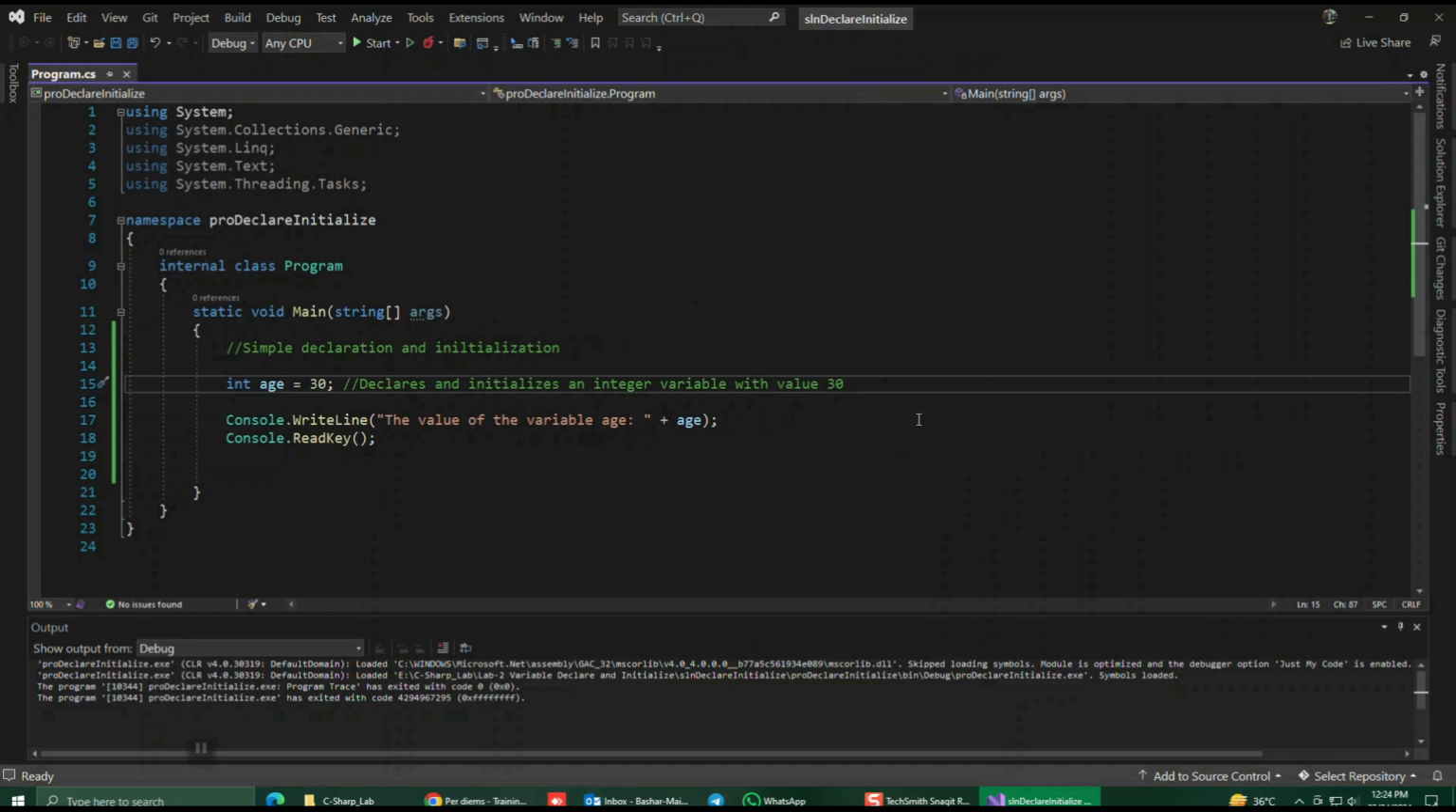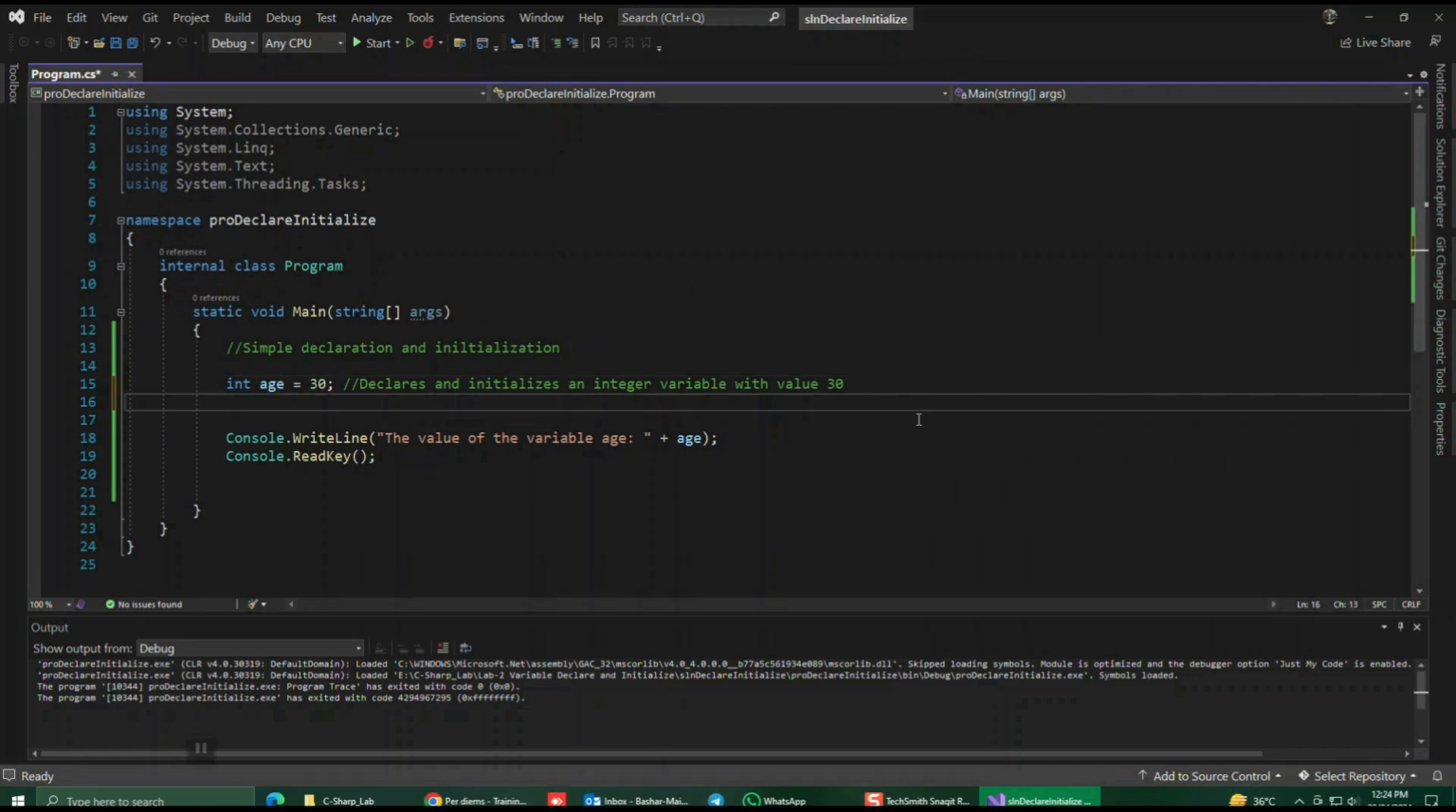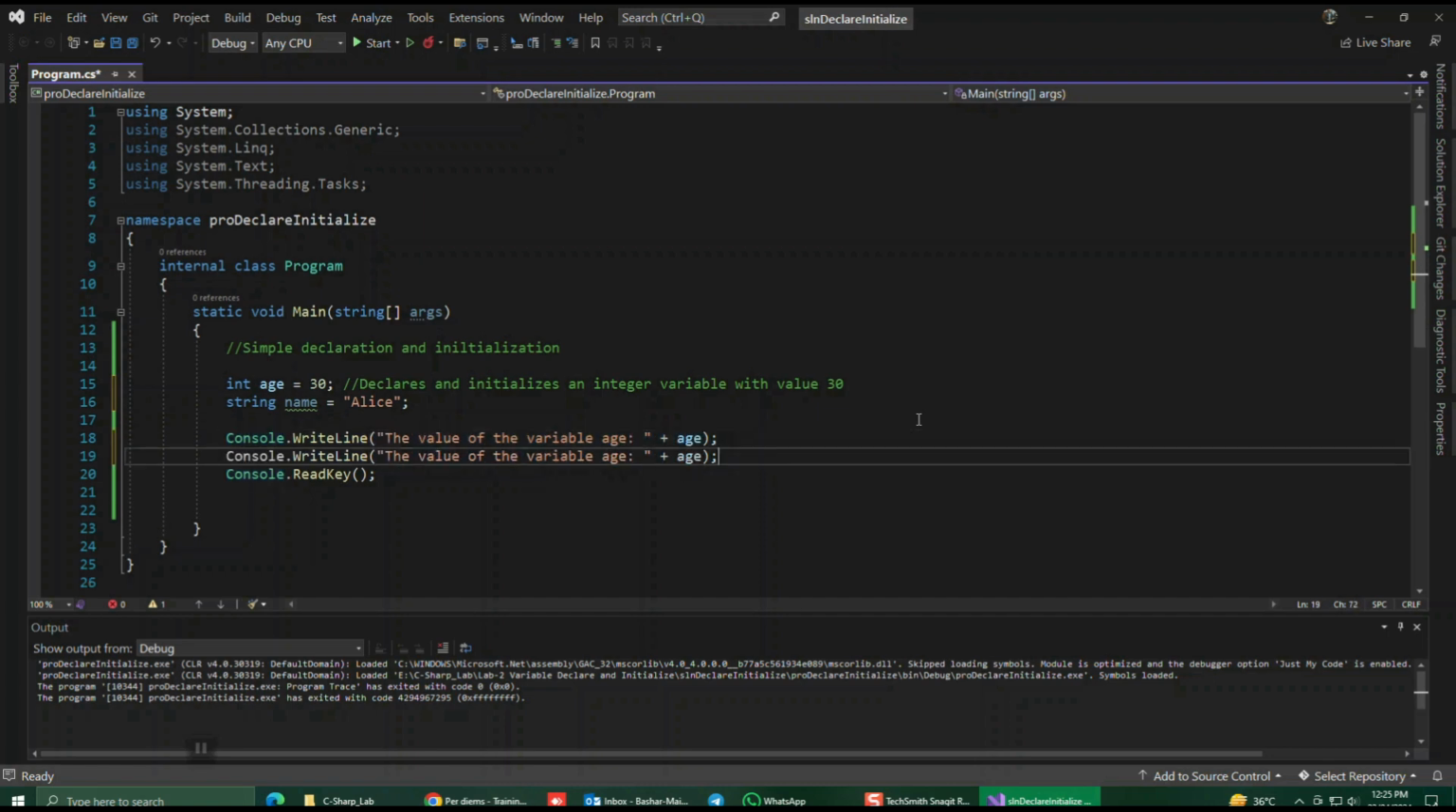Let's write another example with a different data type. The data type is string, variable name name, initialize with the string Alice. Copy this line, paste here. Name. Show the output. Alice.